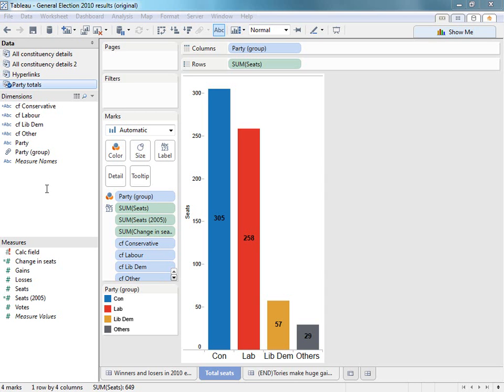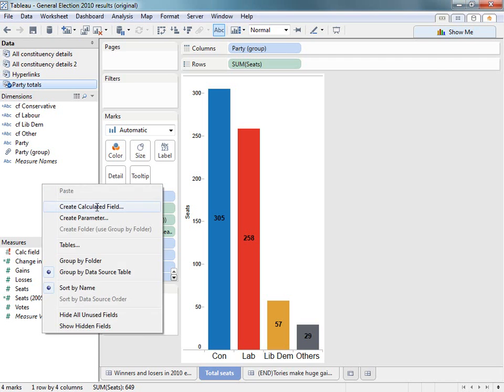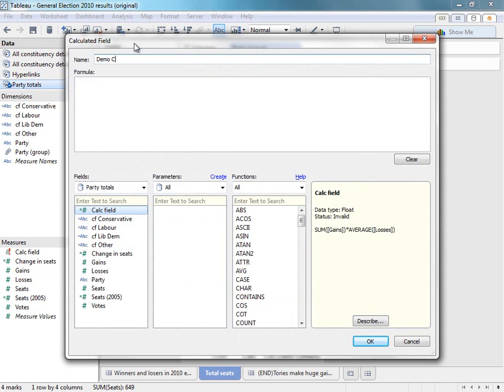Here are three tips to make your demos better. Two of them are about calculated fields. I'm going to create a calculation, and let me just do it really quickly. Some gains times.